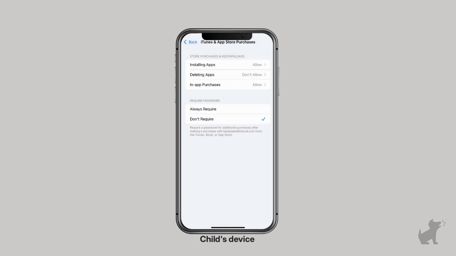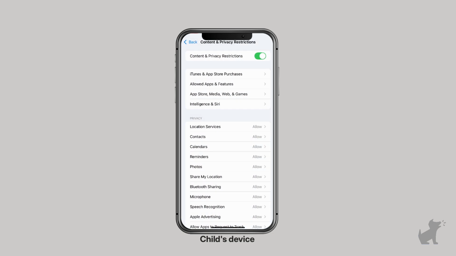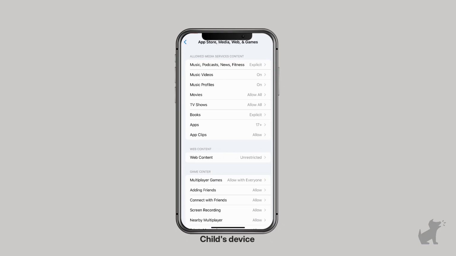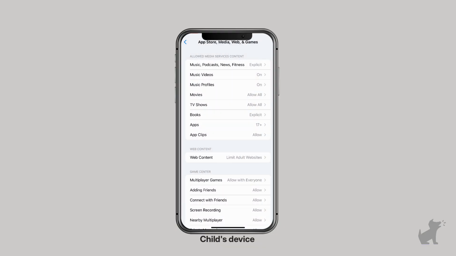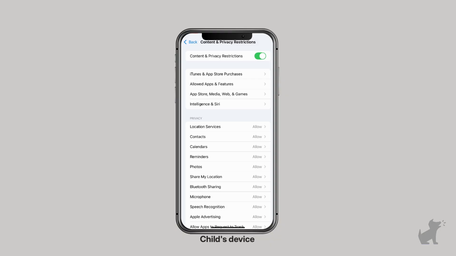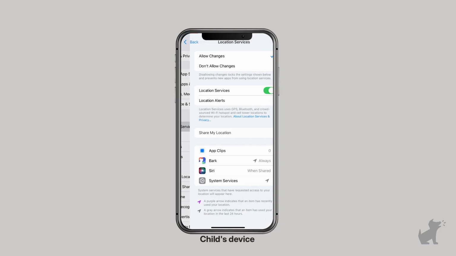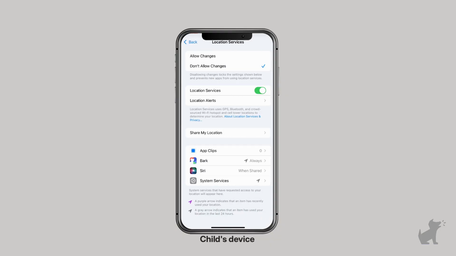We're going to go back, tap into App Store, Media, and Games, tap into Web Content, tap Limit Adult Websites. This prevents the Safari extension from being uninstalled. Tap Location Services and set Don't Allow Changes to Location Services.